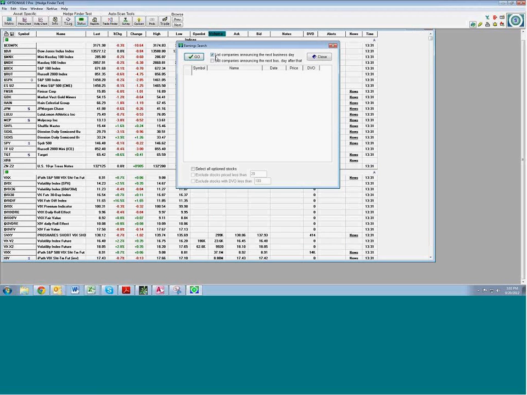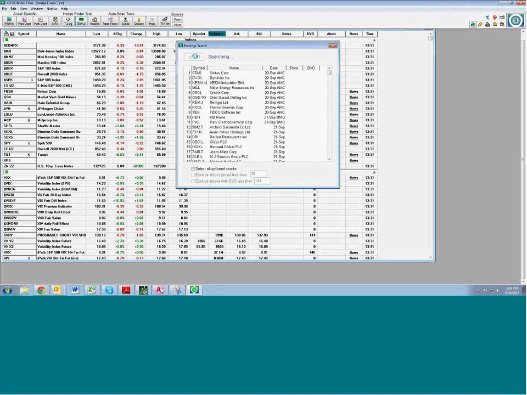What you can do is list companies that are announcing the next business day, or companies that are announcing the business day after that. So it produces a nice list for you. Take a look at it to see if maybe you want to put an earnings play on, or if there's going to be an edge, and you can definitely find out if there's an edge using OptionVue.